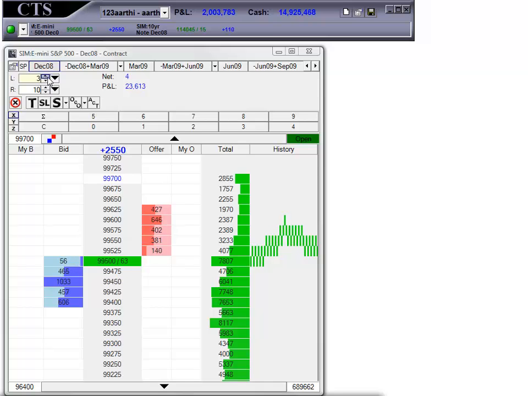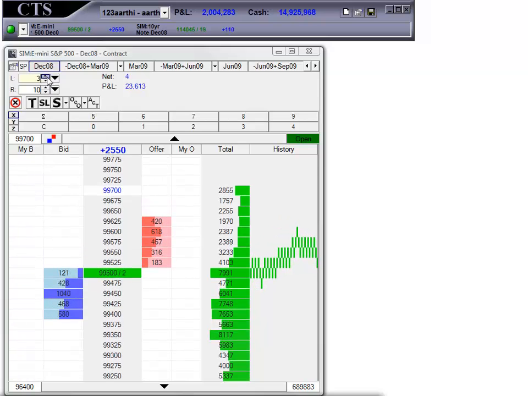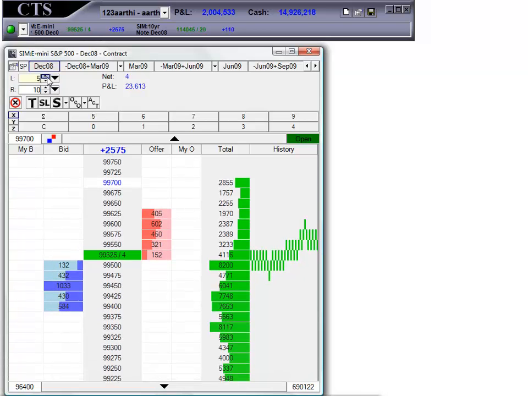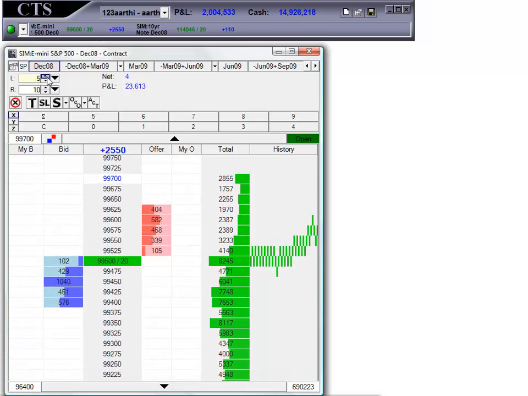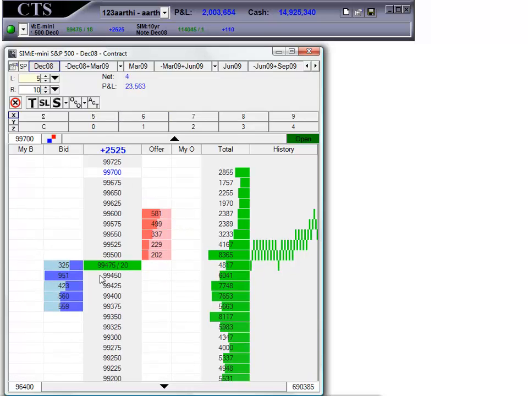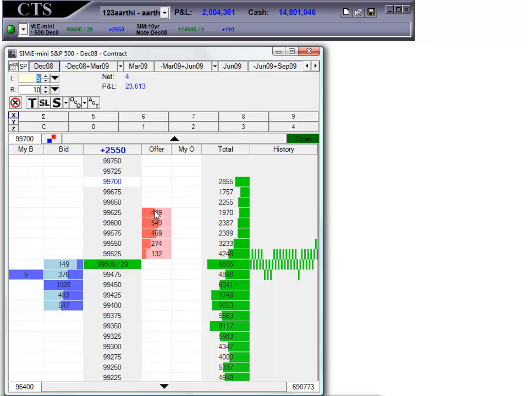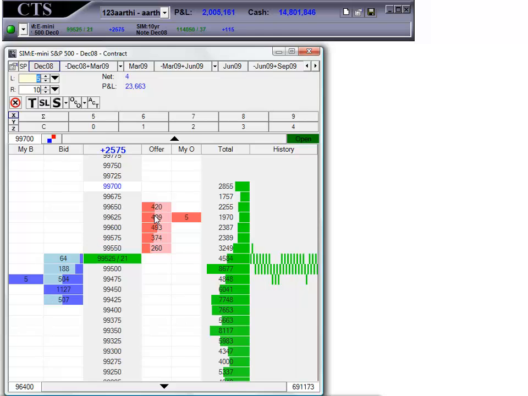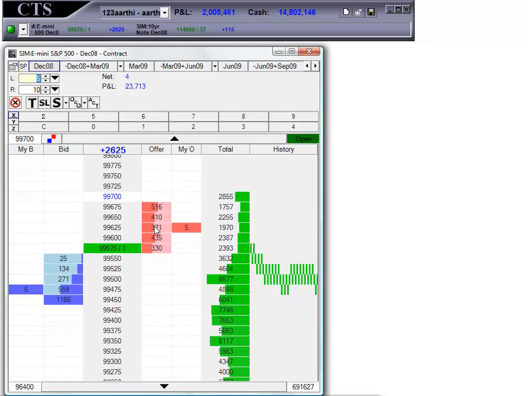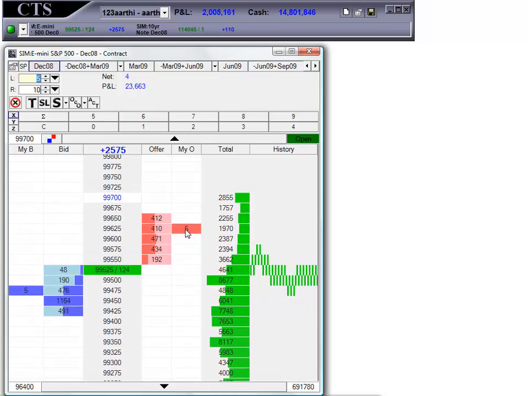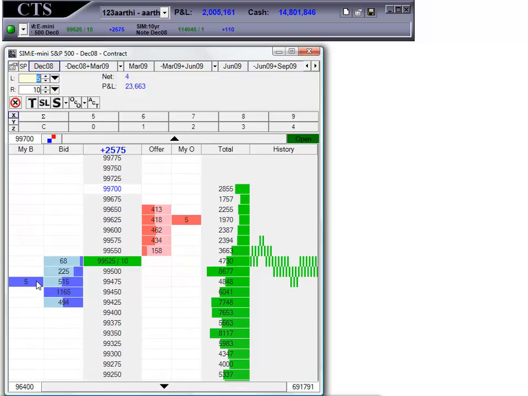If I want to enter a limit order, first I'll set the quantity. Then I click here to enter a bid. And I click here to enter an offer. You'll see it working in the My Bid and My Offer columns. If you get filled, it will disappear. If you get partially filled, the number will decrease in this column.